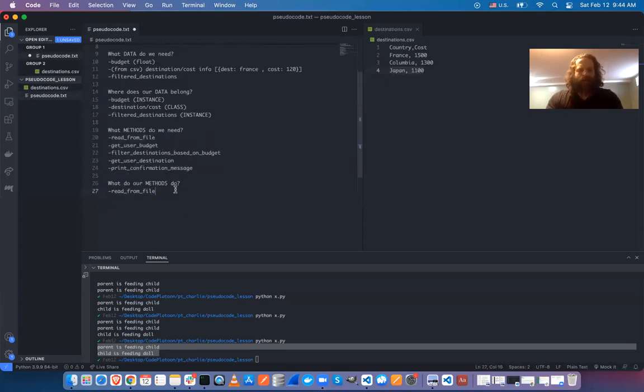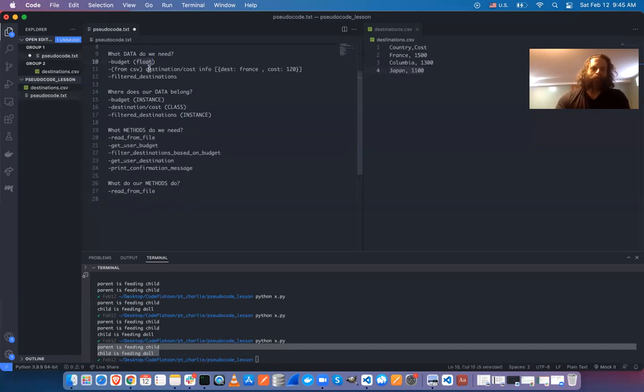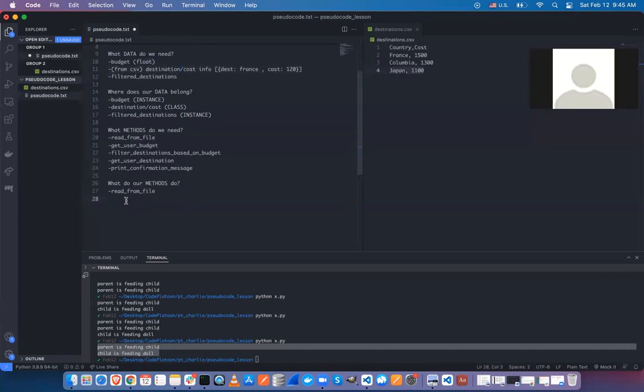All right, so let's talk about what this read from file is going to do. This is pseudocode, so I don't need exact details. We have the read from file for the destinations, correct? Yeah. So you'd want to read from destination file and populate.